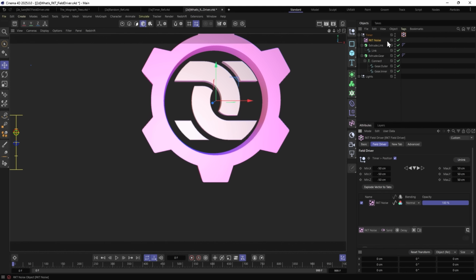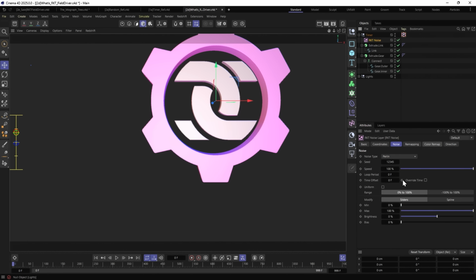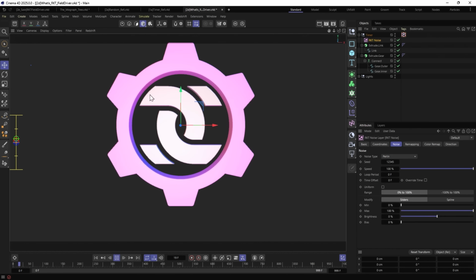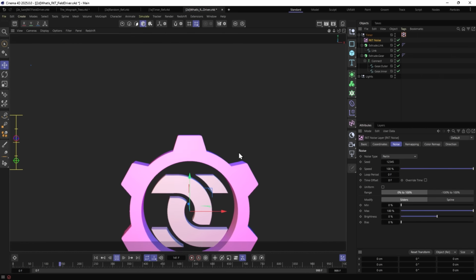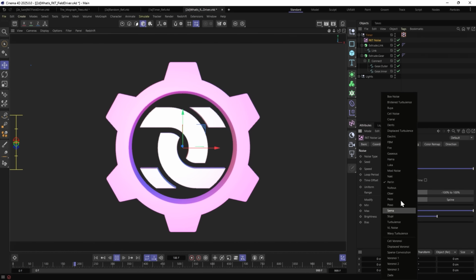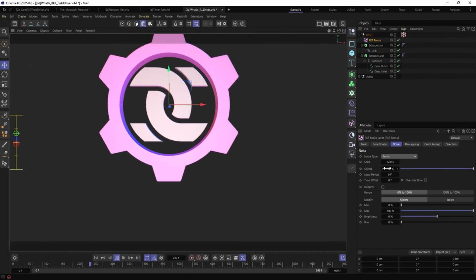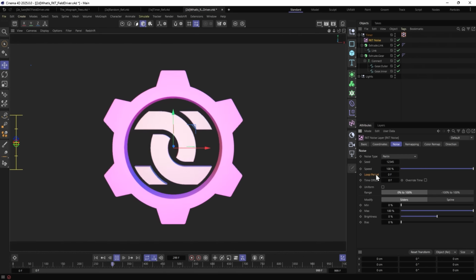And because I made the rocket noise, and of course you can feed it in any field, we got this rocket noise. I can click on that and we can look at its properties. So now when I hit play, you can see we get this lovely drifting animation, a little bit like the vibrate tag. But the rocket noise can access all the different Cinema 4D noises, of course, and we can control the speed and we have a loop period.